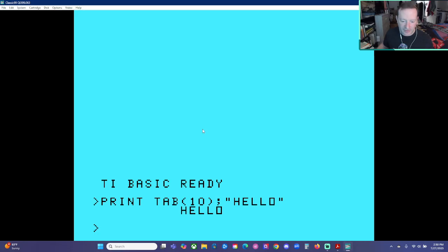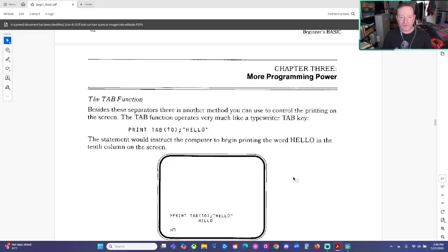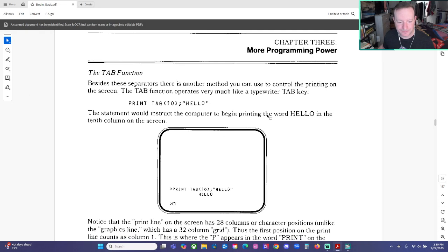So basically, we have moved the printing over 10 spaces. I think if we count here, 1, 2, 3, 4, 5, 6, 7, 8, 9, 10, including the prompting character. So 1, 2, 3, 4, 5, 6, 7, 8, 9, 10. Then when it prints the line, it starts printing hello indented 10 spaces. The statement would instruct the computer to begin printing the word hello in the 10th column on the screen.